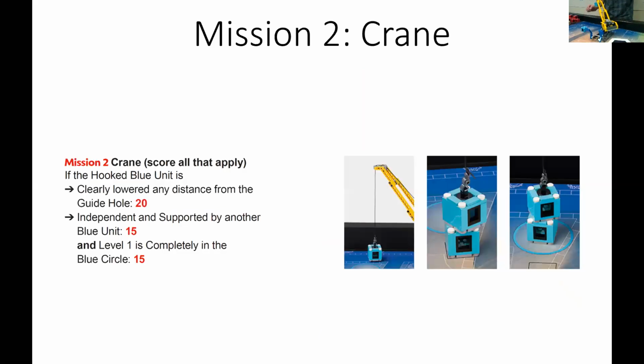So then the scoring guidelines for mission 2. The first one is if this hooked unit here has lowered any distance from the guide hole. So if I move this to here, let's see, how does that look? And I can tip it down just a little. Hopefully you can see that. So you can see that it hasn't lowered from the guide hole yet.